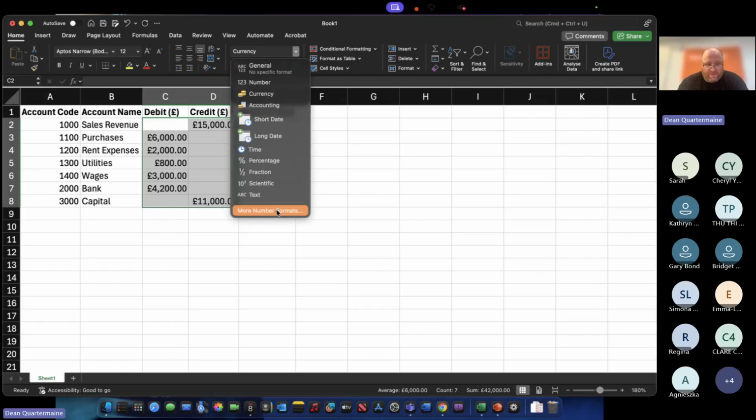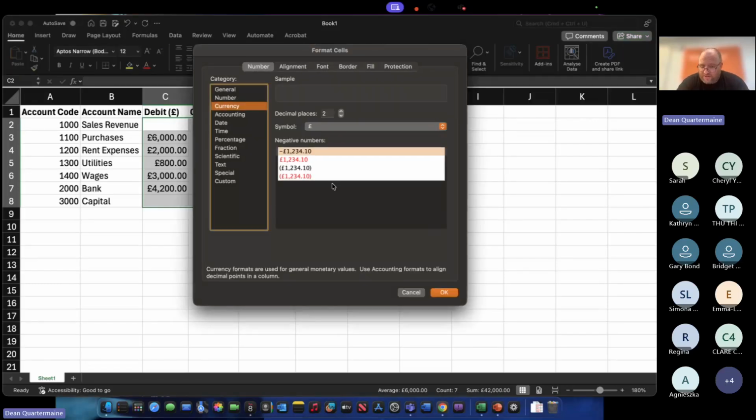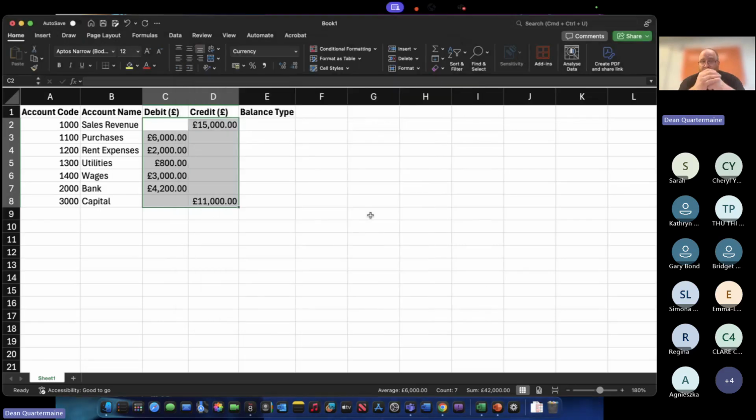If it's something that you specifically want, you can click on more number formats. You can see all sorts of different things, like putting negative numbers in red in brackets. There are lots of different options, and you can pick which options you want. Right, so that's the simplistic bit, if you like.